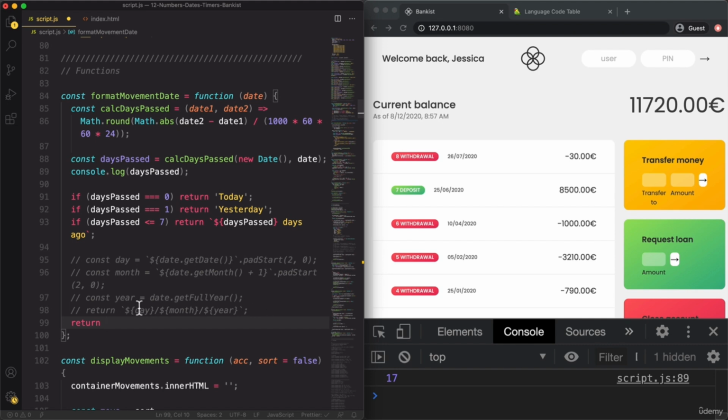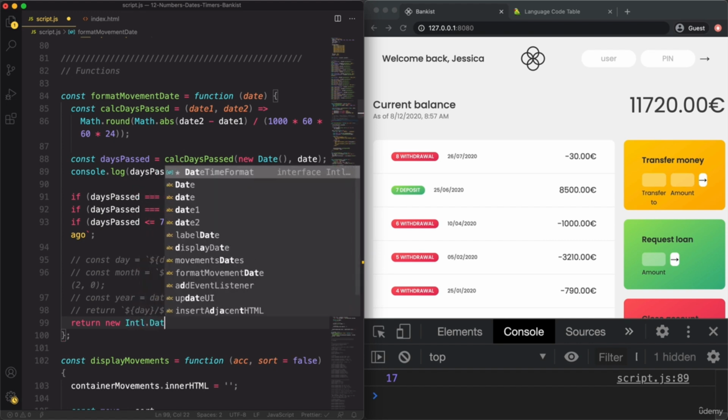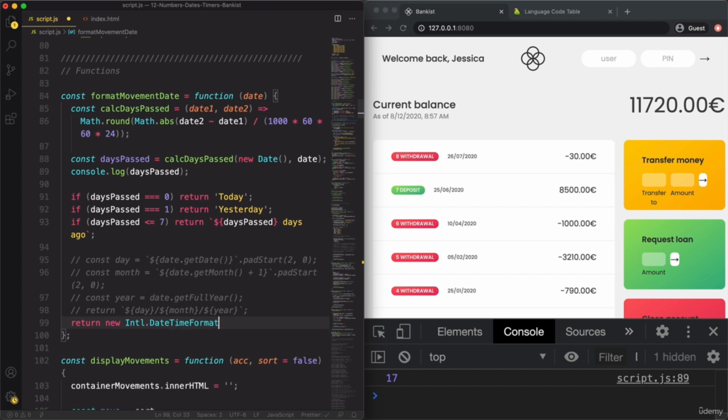So instead of returning all of this here like we did before, we will simply return new and then again the Intl namespace, DateTimeFormat, and then here we need the locale, and so let's actually pass that into the function. All right, so this function right now only receives a date, but we also now need a locale. So let's add that here as a second parameter.